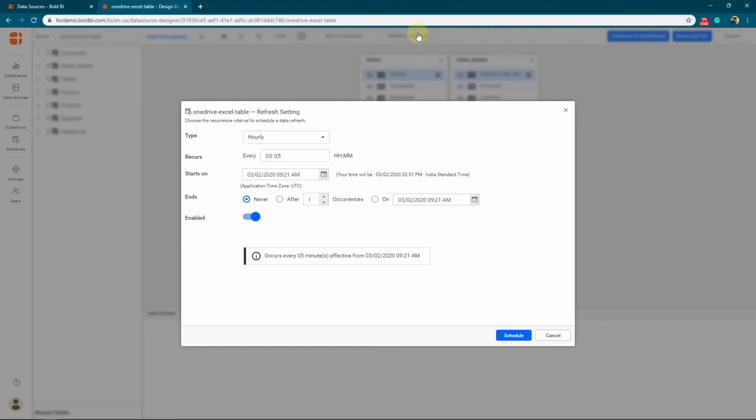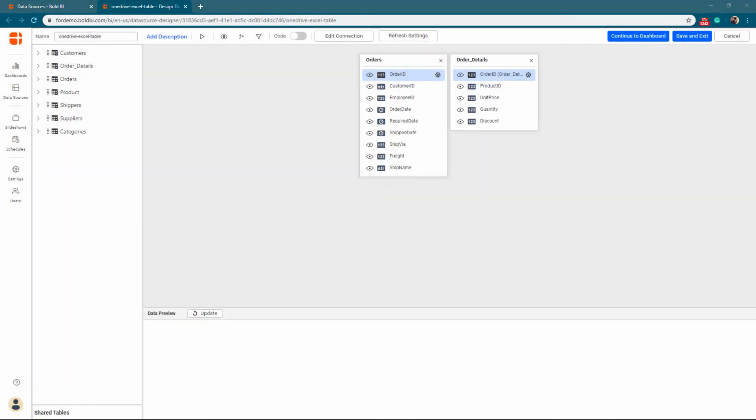You can schedule the data to refresh hourly, daily, weekly, or monthly. This will automatically trigger a call to the API configured in the data source to keep the data up to date. If you do not want to sync your new data, then just disable the enabled option. Let's configure the schedule to 5 minutes for this data source.